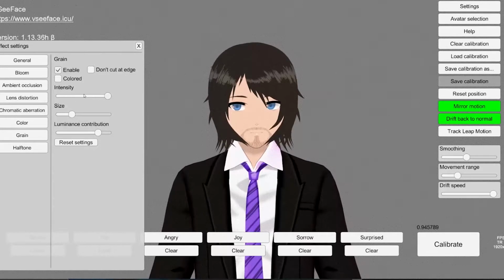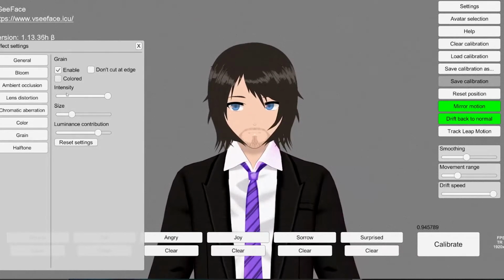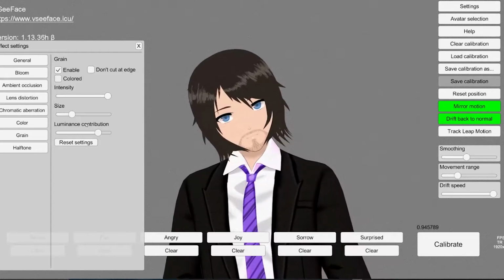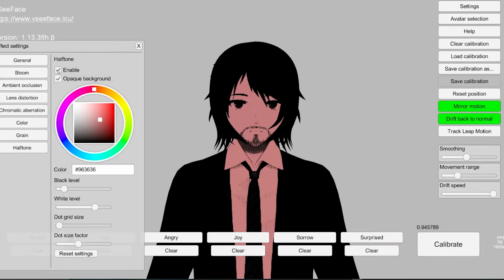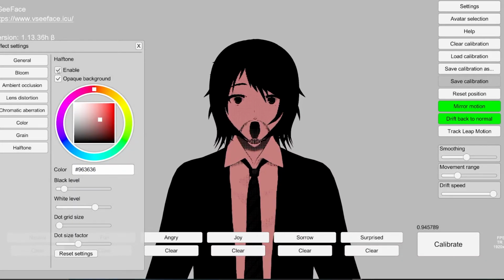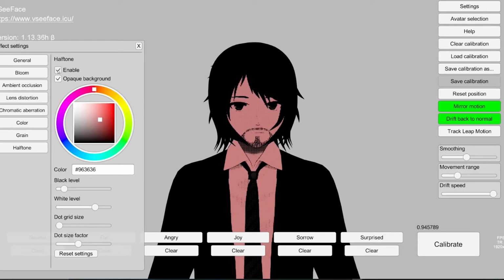Grain puts some distortion over your screen that kind of gives it that old-timey feel. Finally, halftone makes you look like some sort of comic book or manga character, with the option to pick from any color you want so you can fit any scene.